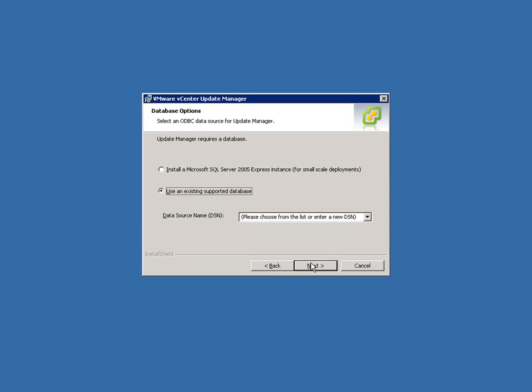Now at this point it's asking us, what database do you want me to use for Update Manager? For purposes of this demonstration, we're just going to install Microsoft SQL Server 2005 Express on this server, but in your environment, if you wanted to point it to a SQL Server or an Oracle server somewhere else, this would be the place to do that. I'm going to click on Next.